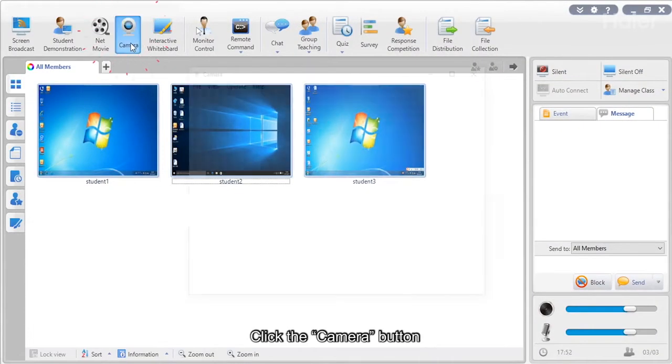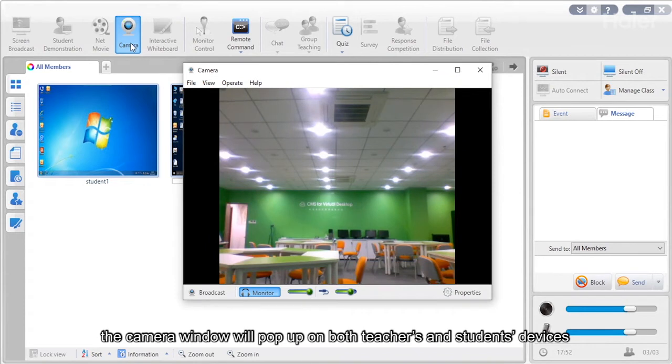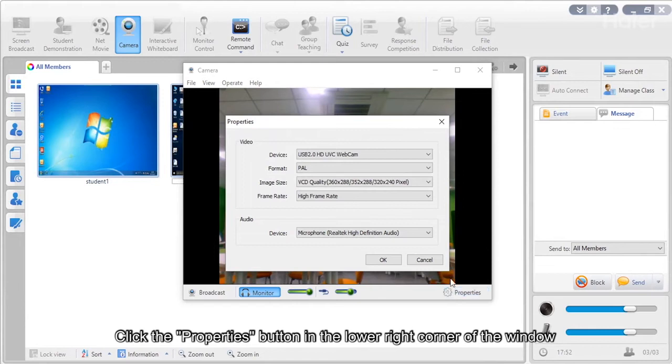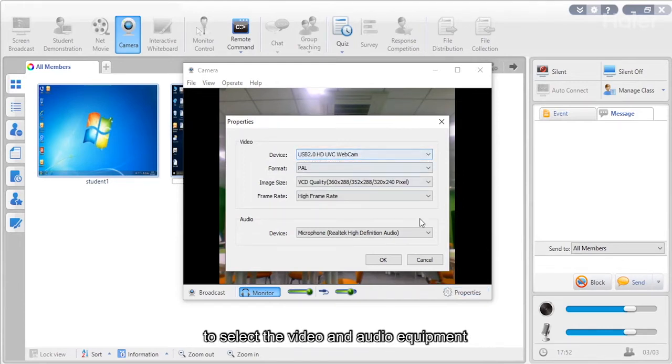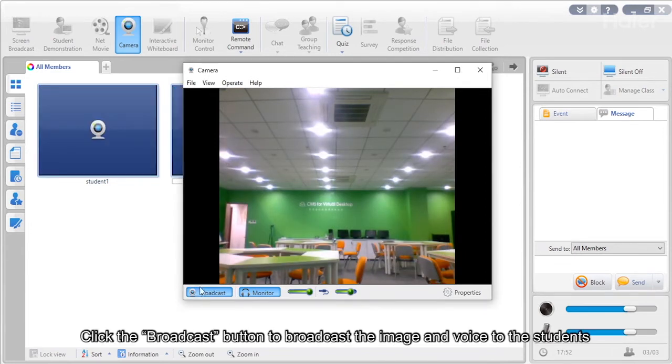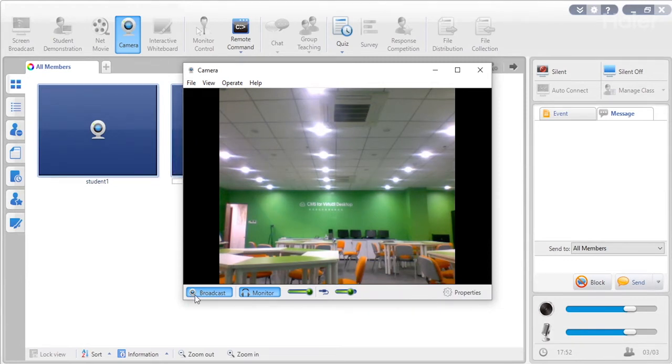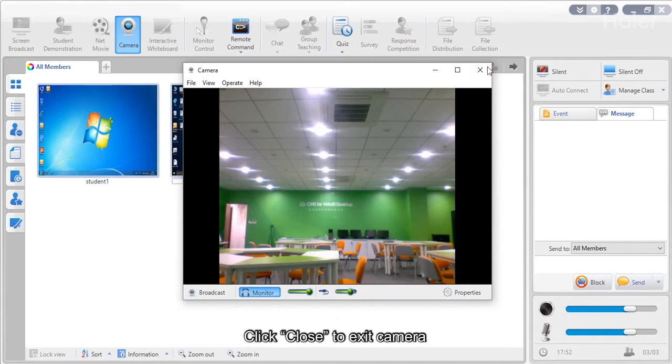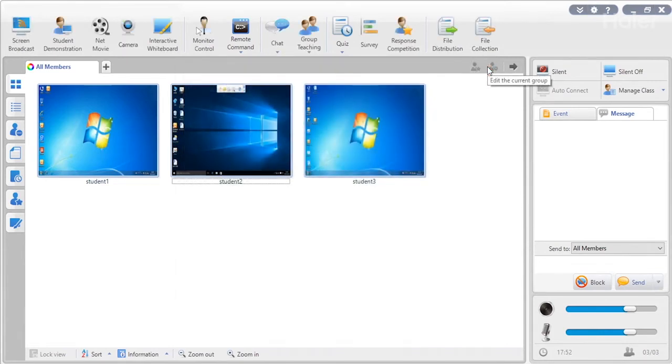Click the camera button. The camera window will pop up on both teachers' and students' devices. Click the Properties button in the lower right corner of the window to select the video and audio equipment. Click OK button to complete AV access. Click the Broadcast button to broadcast the image and voice to the students. Click Close to exit camera.